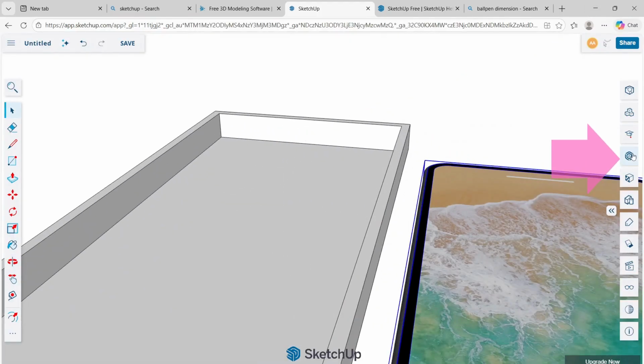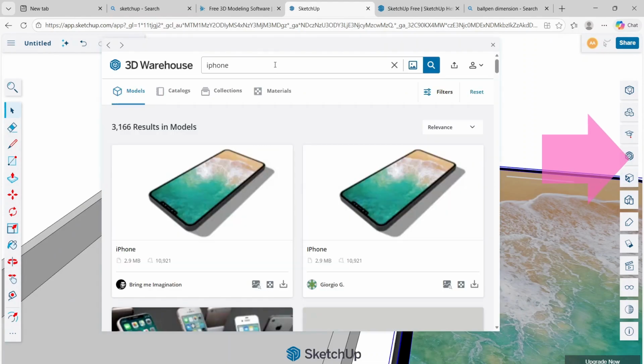Use the 3D Warehouse again to import an object. This time we need a ballpen.